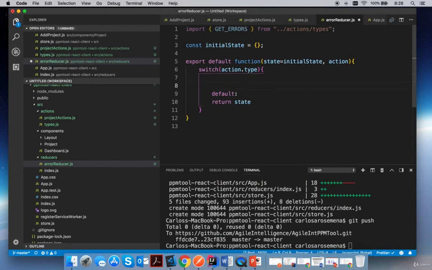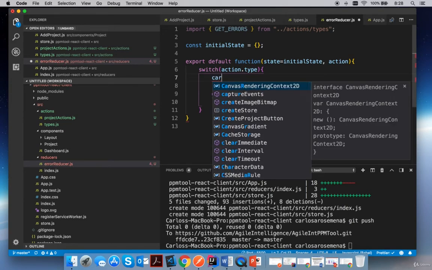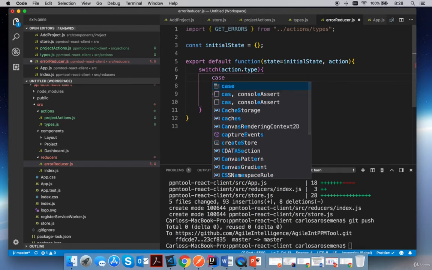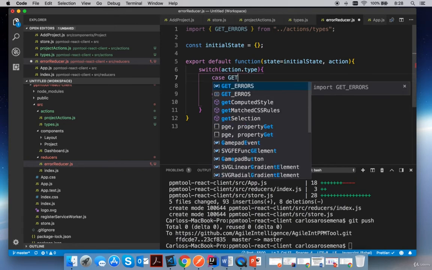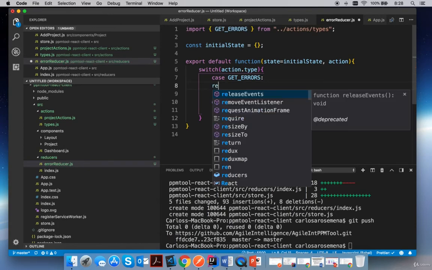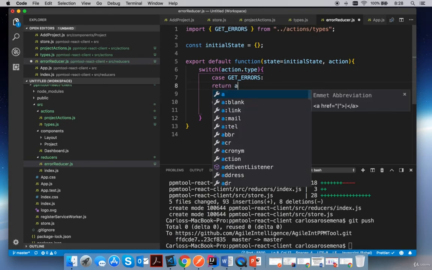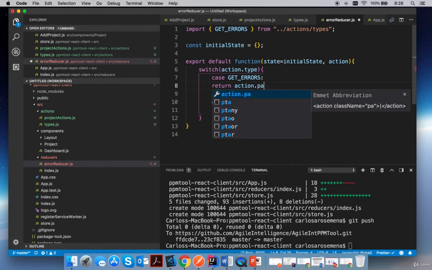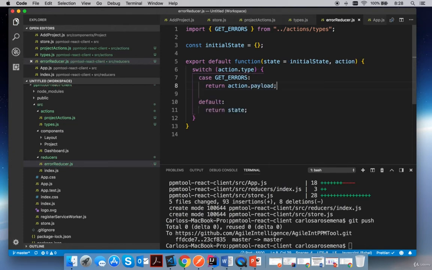The other one, which is actually the main use case for this reducer, because we're gonna use this for all the other actions whenever we have errors, is to get errors. Basically get the errors from the server, and this is going to return the action dot payload. So in a nutshell, if we have errors from the server, this is going to return these errors, and then this is going to be dispatched to the store.